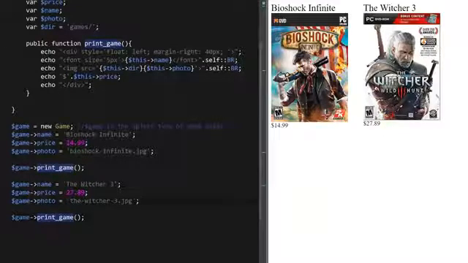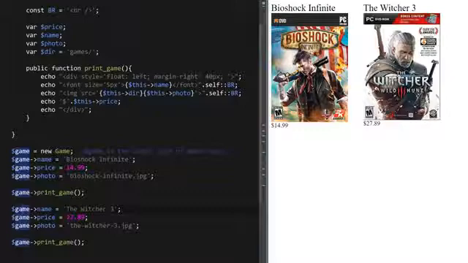So all I did here, as you can see, we did have to instantiate the new object. We used the same game object, we just changed the property names to new values, and then we called the print game function to print all that good stuff back to the screen.